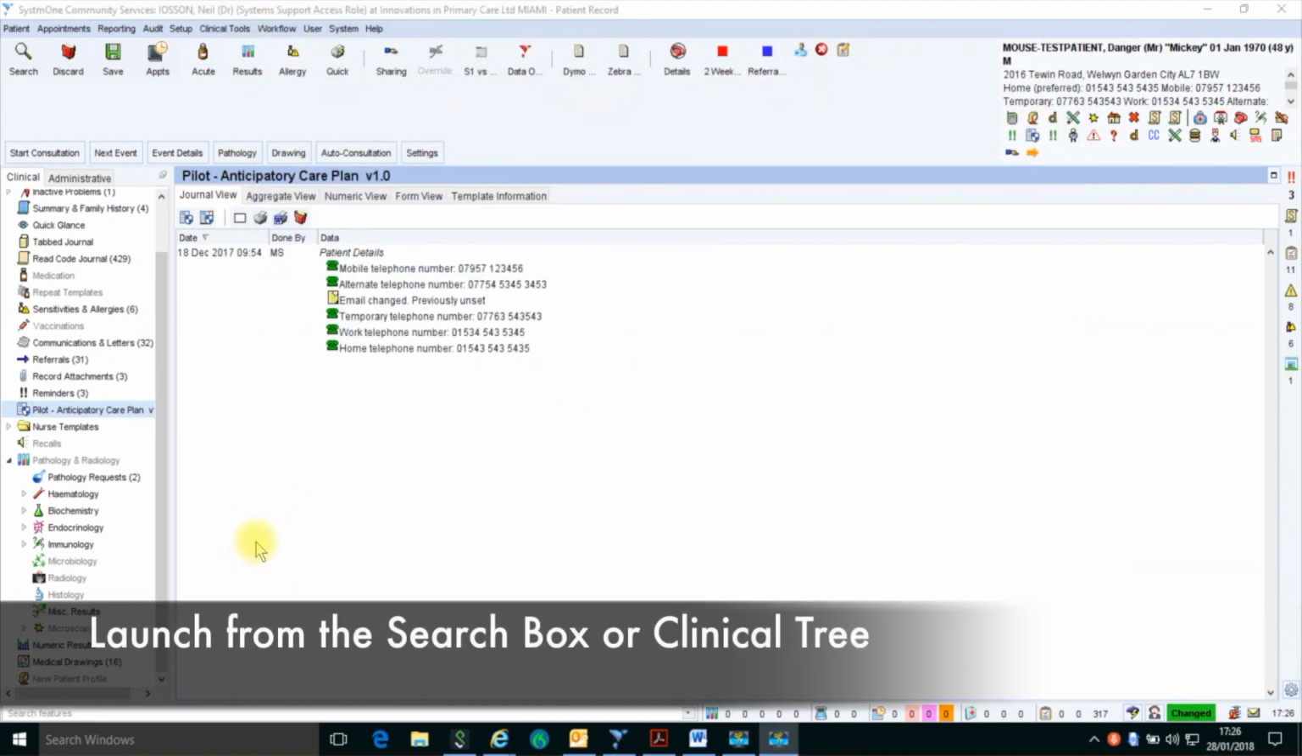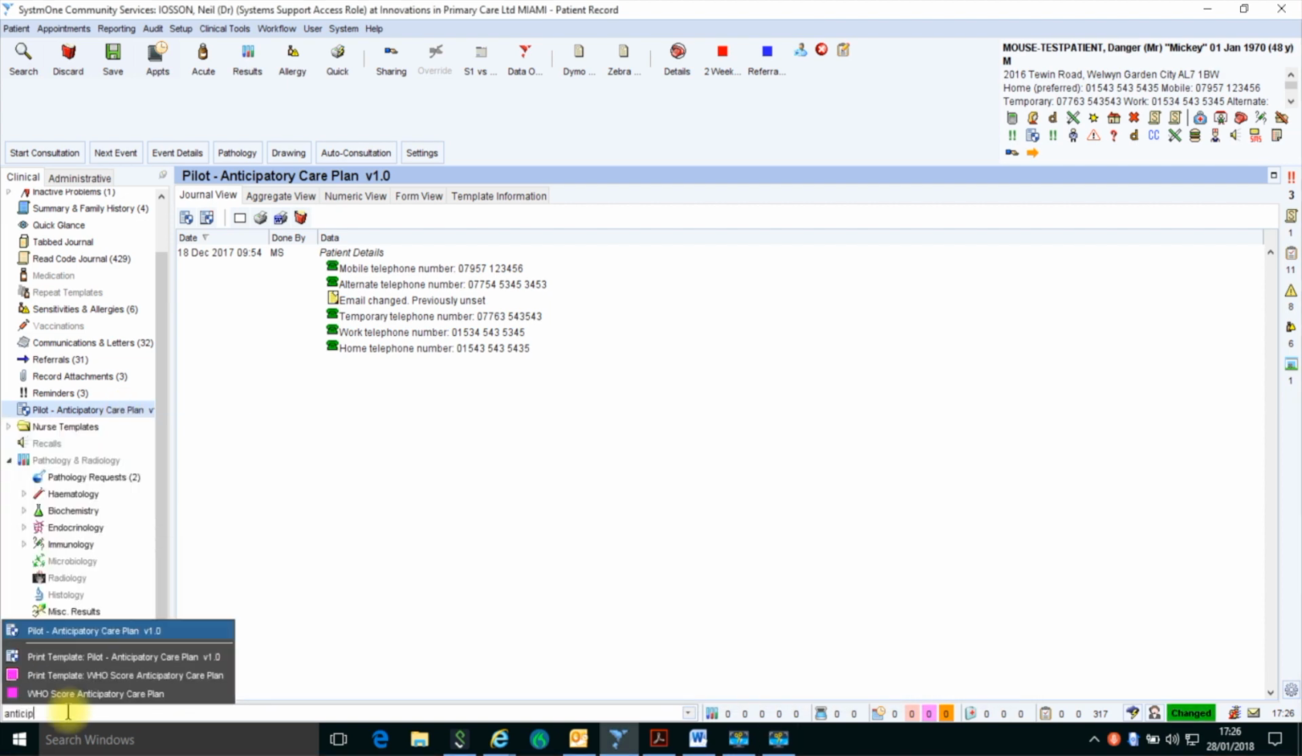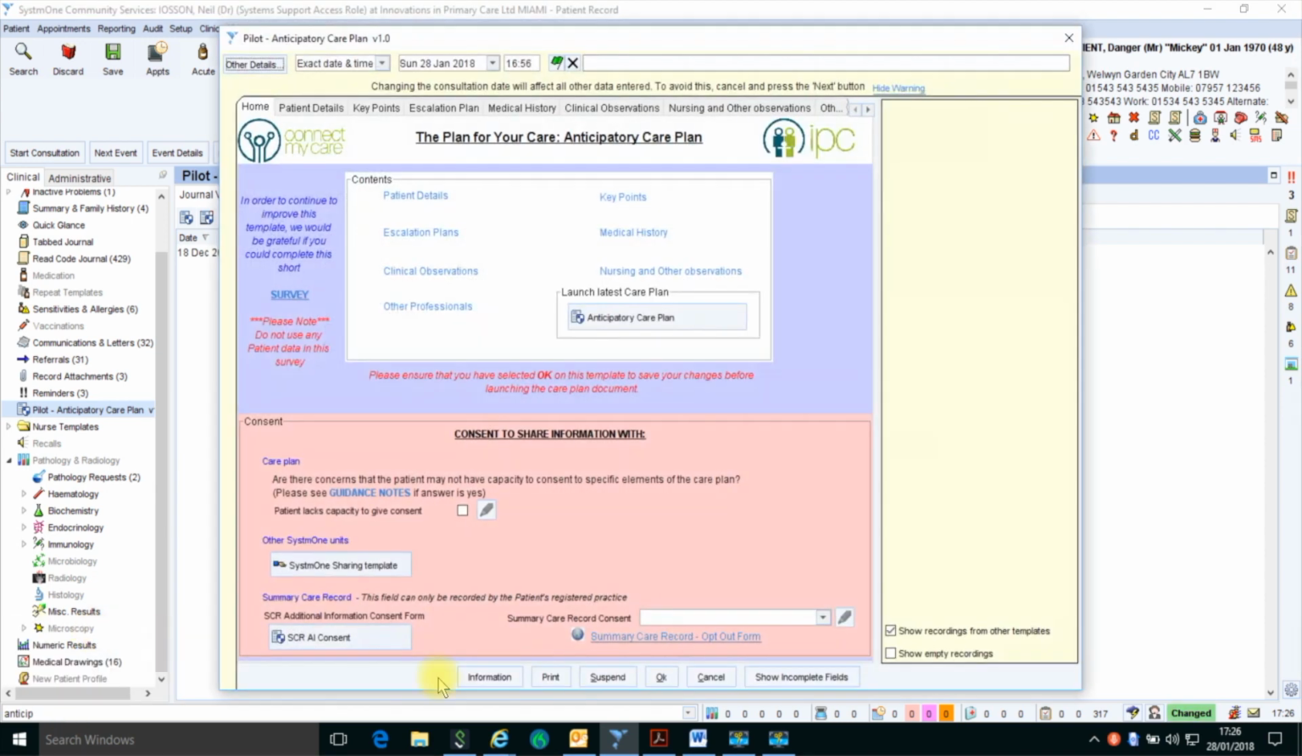You can launch the Anticipatory Care Plan either by double-clicking on it when it's in your clinical tree, or if you can't find it or you just have a preference, you can type it into the search box in the bottom left-hand corner and select it that way. The template will then launch.